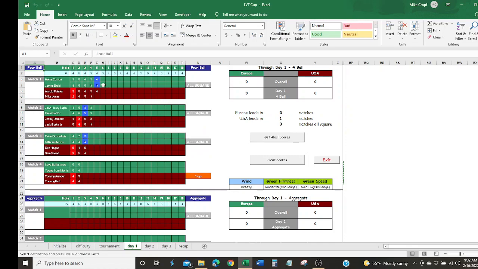So let's say in this one, Henry Cotton and James Braid won. Let's say I got a 4, so that'll bring it back all square. It's still all square. Let's say I birdied this hole. We're now 1 up. So let's continue on and finish out this match so you can see how this progresses. For simplicity's sake, I'm just going to enter a 4 for every hole, and we'll just see how it finishes up.